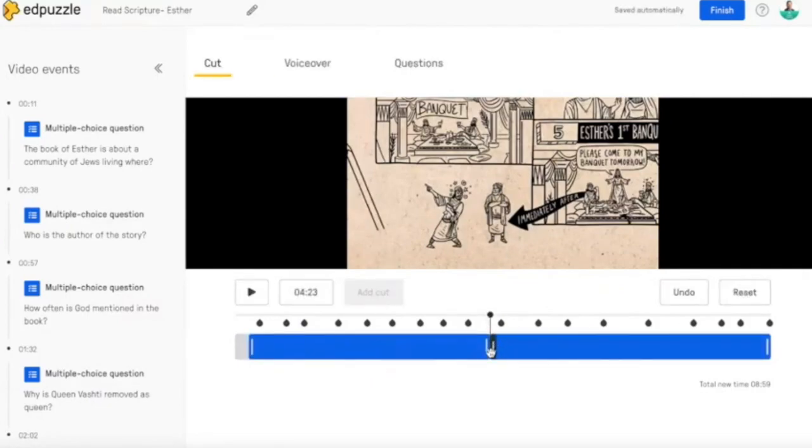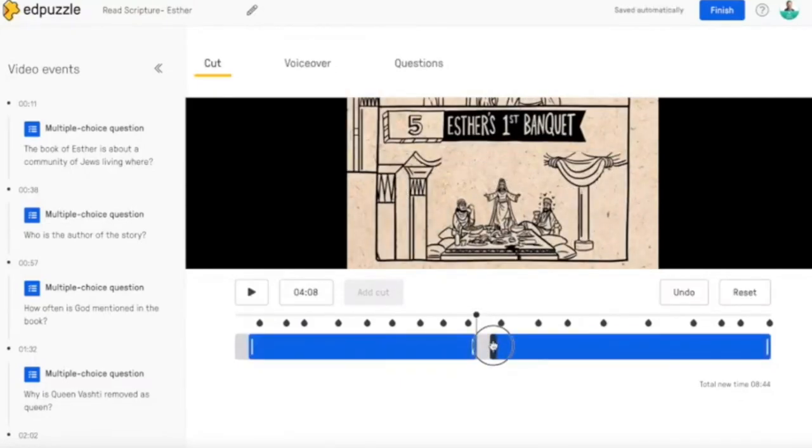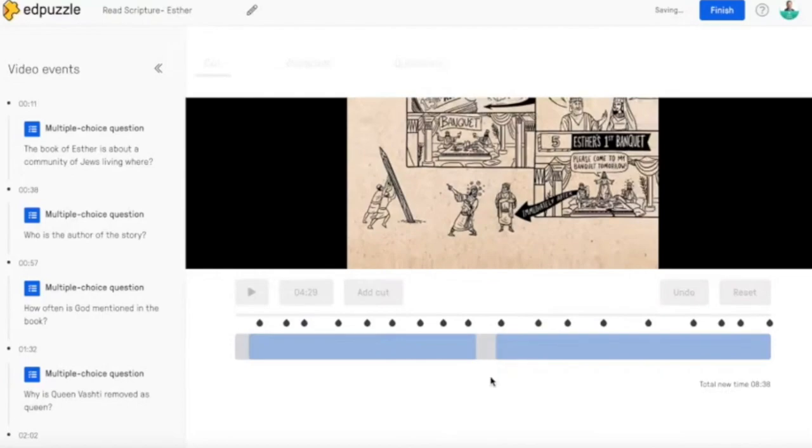What that did is now it split it into two pieces. Here's one section, here's a second section. Now I can just grab the handles and get rid of a middle section of this particular video. So I can get rid of pieces that I don't like.